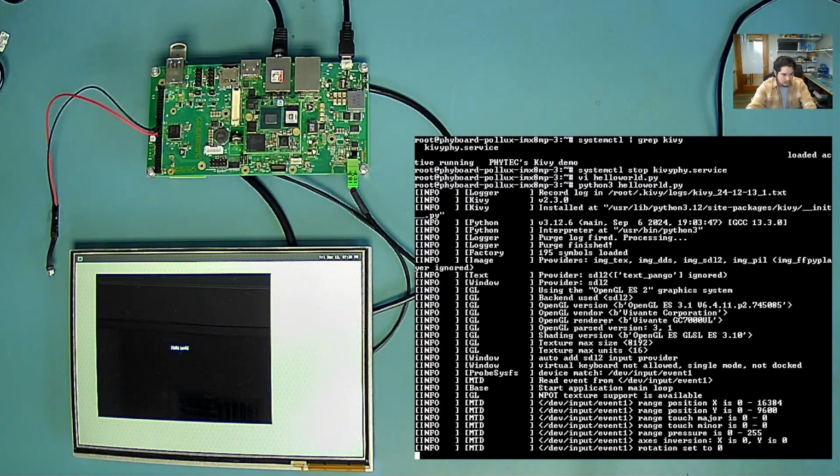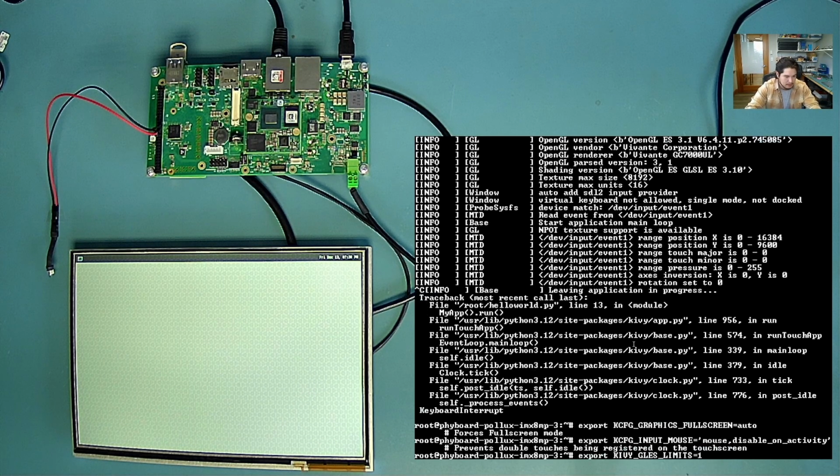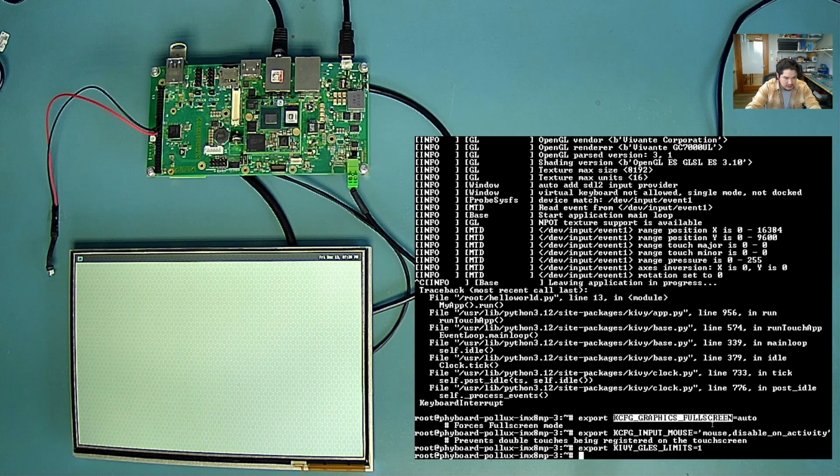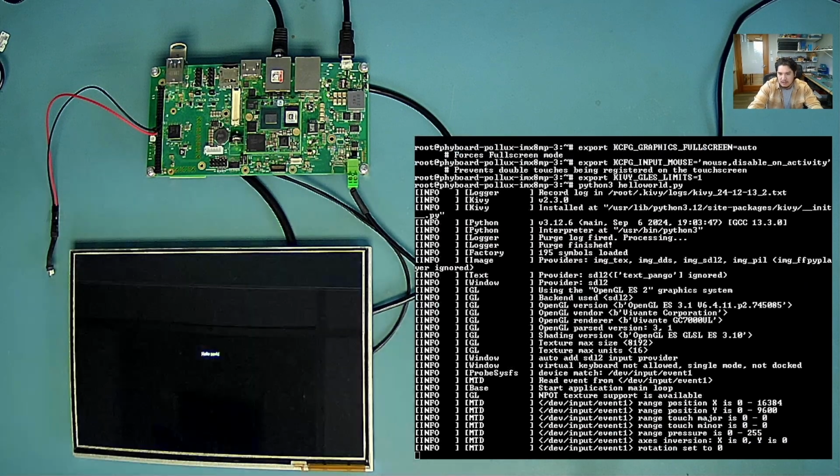Perfect. Now notice that this is a smaller window, and this goes back to those environment variables we saw in the systemd service. We could go ahead and declare those as well. Key ones here, we can set full screen to auto. There's some comments here. I just grabbed this out of the guides. You can ignore those. The shell here will automatically ignore that. And now we can go ahead and run that example again. Should see that it's now full screen.